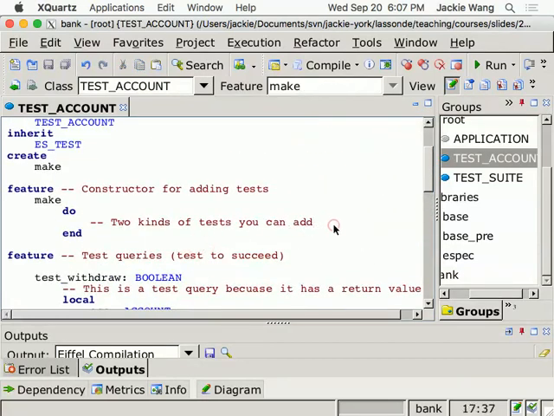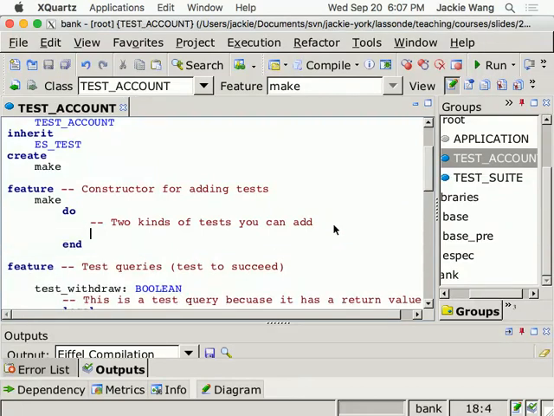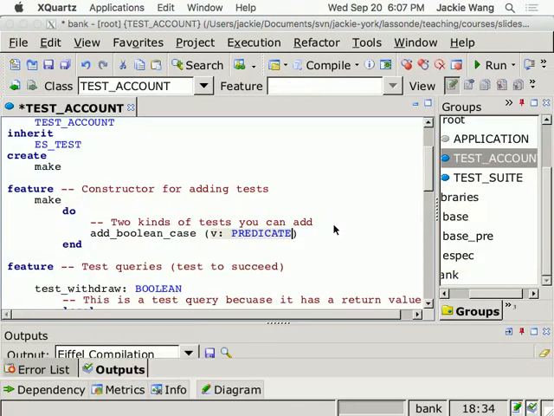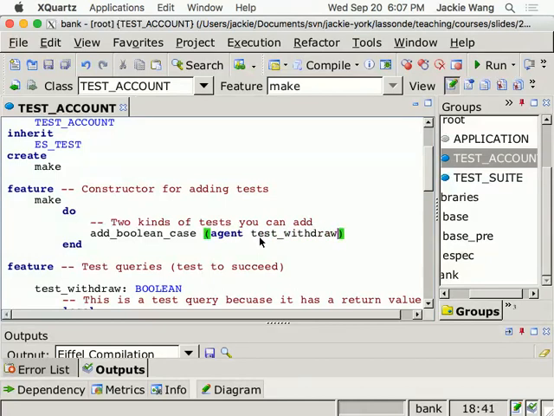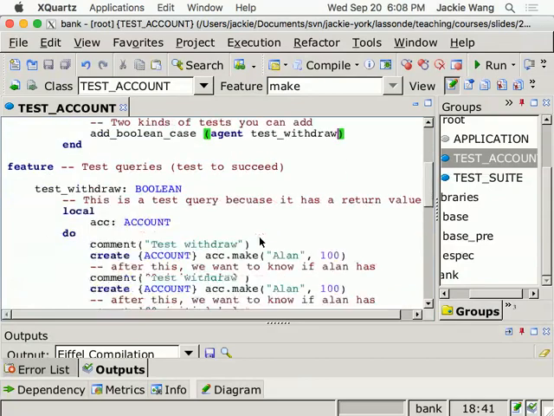You know why it didn't run? Because I didn't add it. I think now it will work. Okay. So if you want to add a test query, you will say add Boolean case agent test withdraw. We will talk about agent a little bit later in the course, but for now, understand it this way. You're trying to pass a pointer to this particular test query. Agent is how you take the address of a function, like what you learned in 2031. Okay, so now I'm pretty sure it's working, I hope.